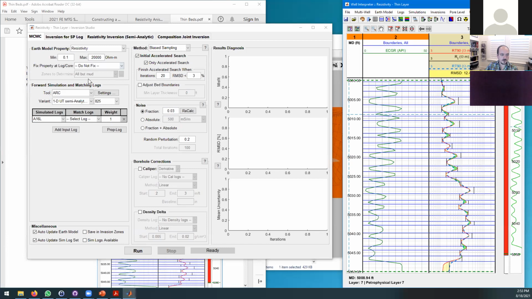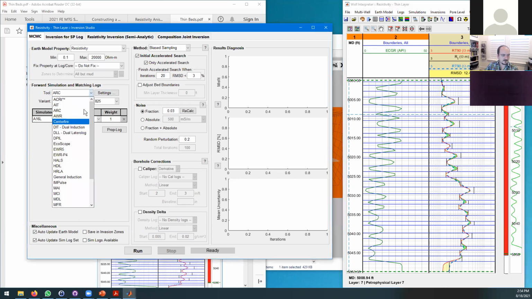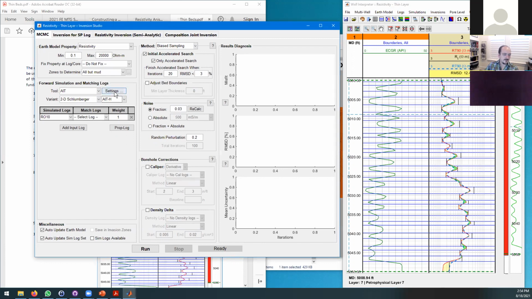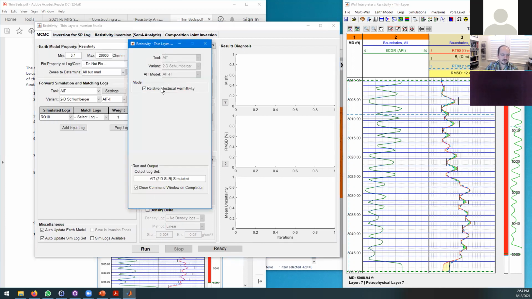And then the zones that you want to determine, this only matters if you're working with 2D. In this case, because it's 1D, it doesn't matter. And the tool that we're going to use, we have to make sure we have the same. So it's AIT, and we're doing the 2D, and it's AITH. And remember, DLL lateral log if you don't have Schellenberger. And then you have the settings. In this case, it's only whether you take into account relative electrical permittivity or not. But there's not a whole lot of settings here, so it doesn't really make a big difference.